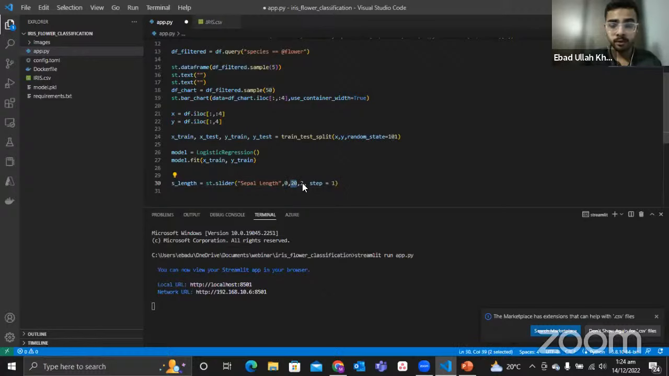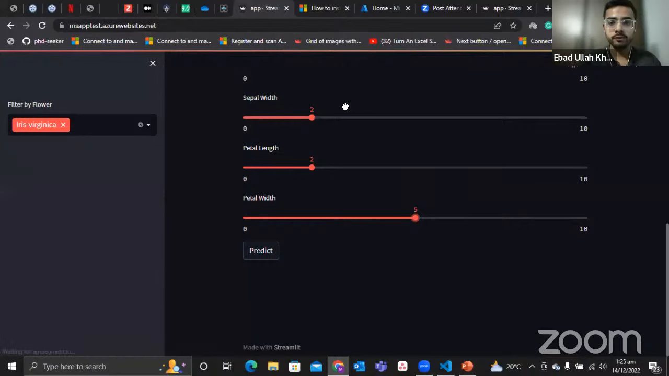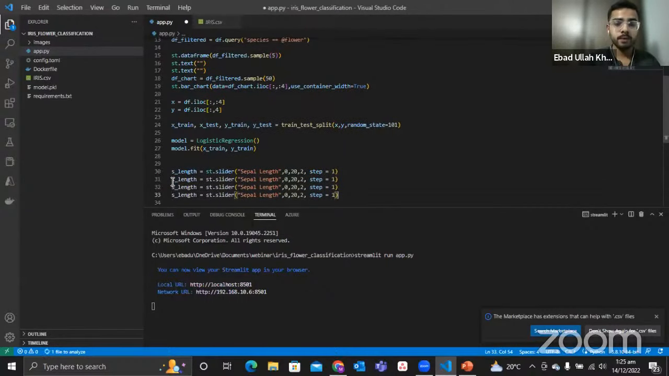So it can be anything, right? And the step is 1. So if you increase, it is a step of 1, like 2, 3, 4, 5, 6, things like that, right? So that's what it is. And so we need to copy it for all 4. So sepal length, sepal width, petal length, petal width, right?